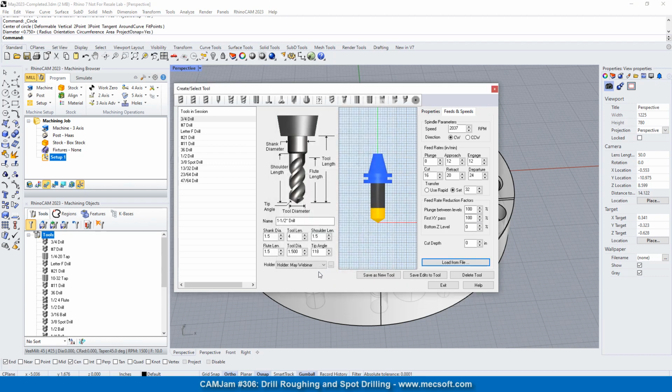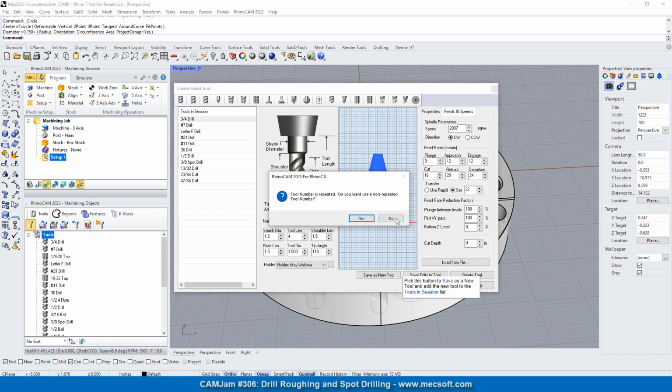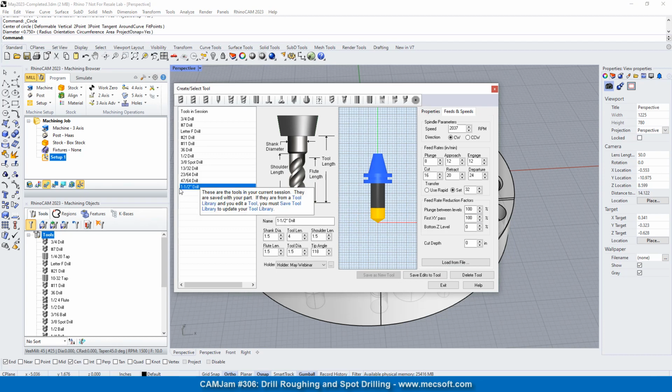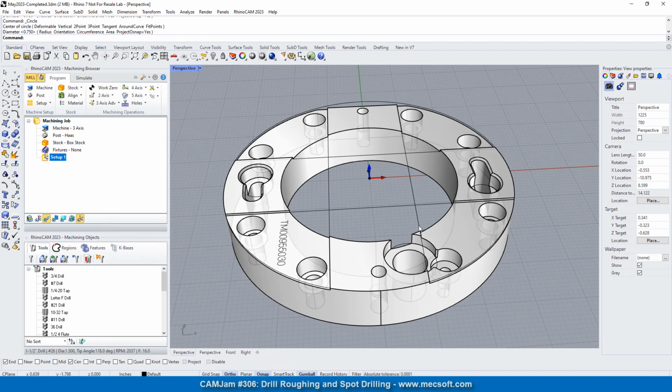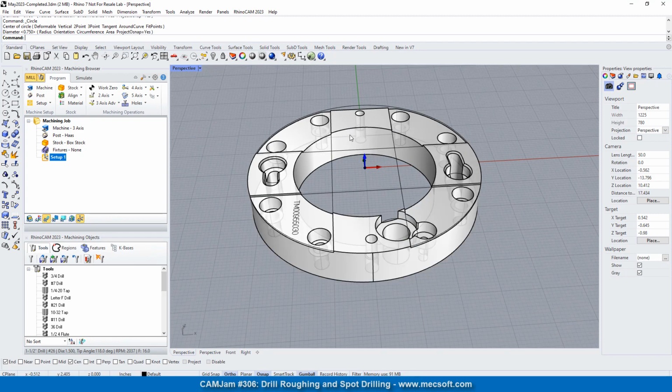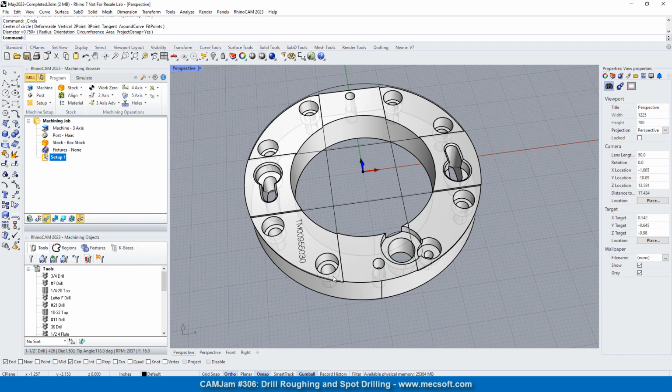Okay, so let's go ahead and pick OK. It just populated some feeds and speeds. We're going to save this tool. So we have a 1.5 inch drill here on the left. We're going to pick exit. So we're going to do some drilling first. We're going to drill a 1.5 inch hole in the center, and then we're also going to do some spot drilling in these pocket areas to help facilitate the rest of the drilling or pocketing of those holes. So let's go ahead and we'll do the hole menu and pick drill.